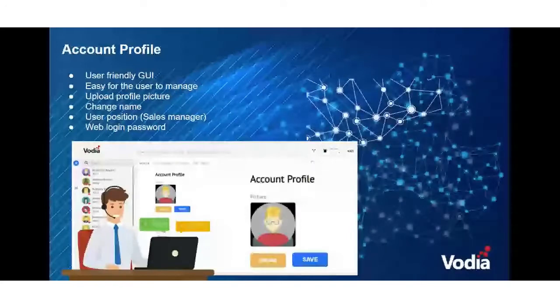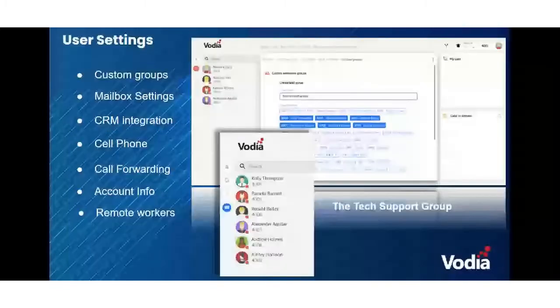You'll notice an easy-to-use GUI with our app. In the account profile settings, you can upload a picture, change how you want your name displayed, enter your current position in the company, and update your web login password. So you'll notice here in this slide and in others that we're giving a lot of power to the users themselves. So they don't need to contact an administrator if they want their name displayed differently or they want to change what their position shows as. So a lot of power to the users themselves to set these things.